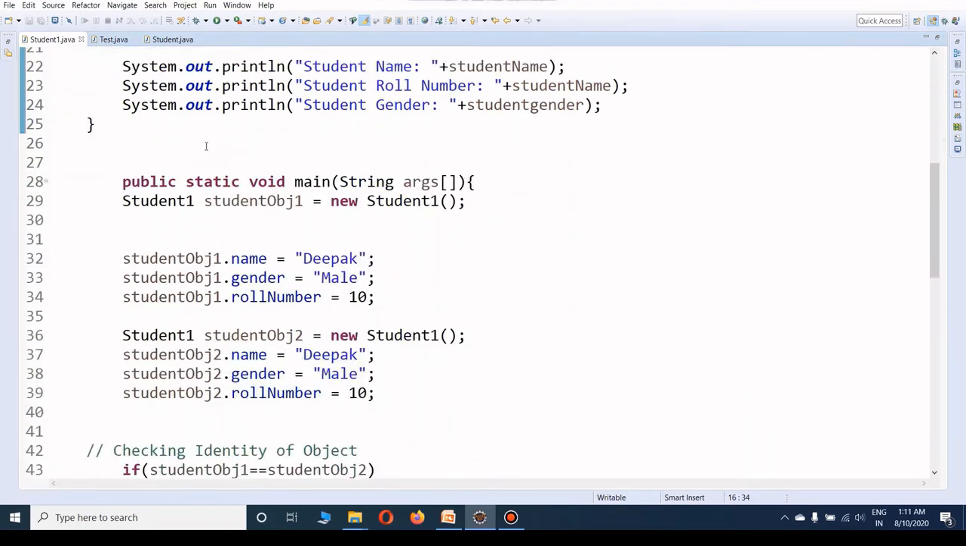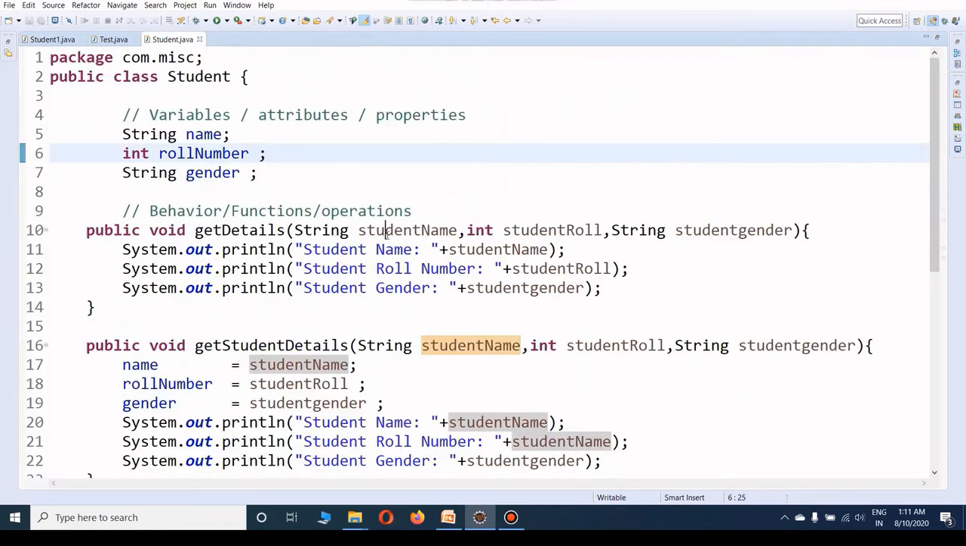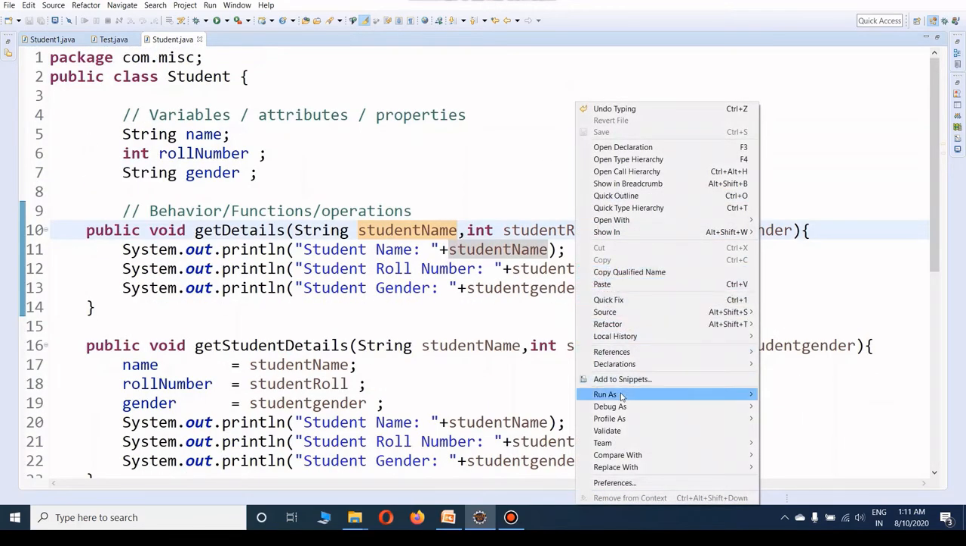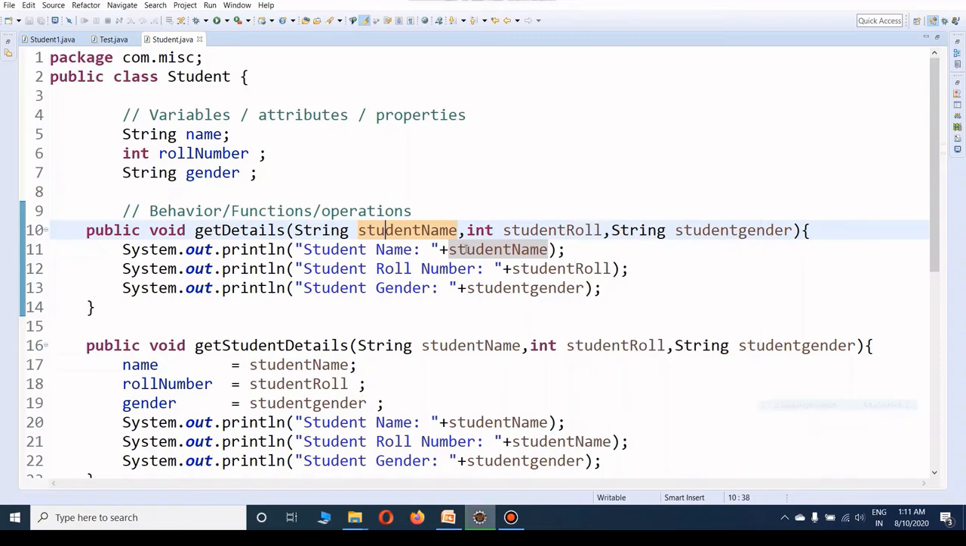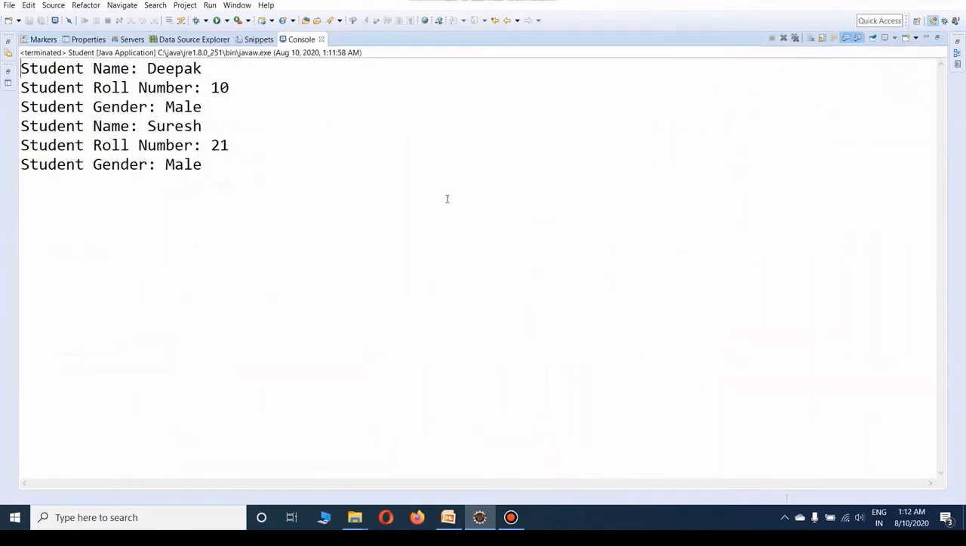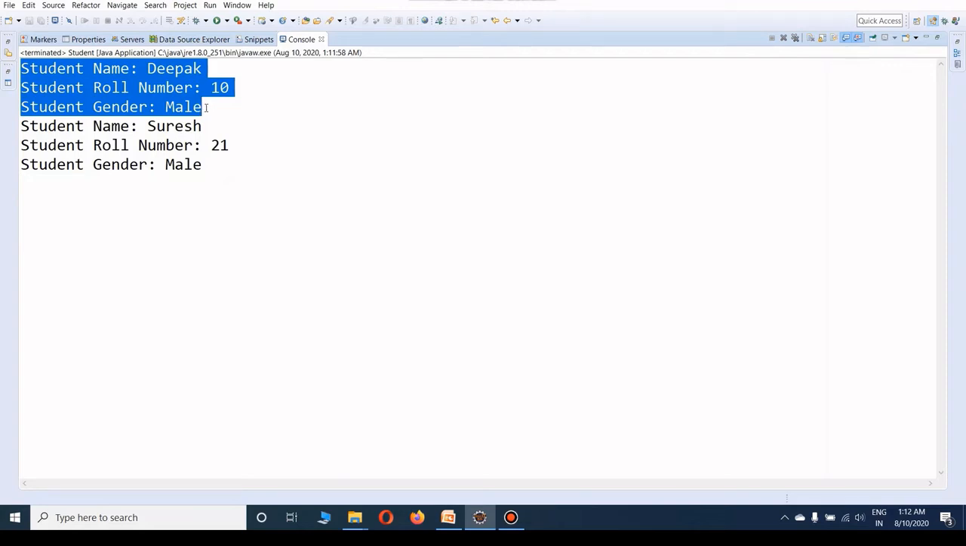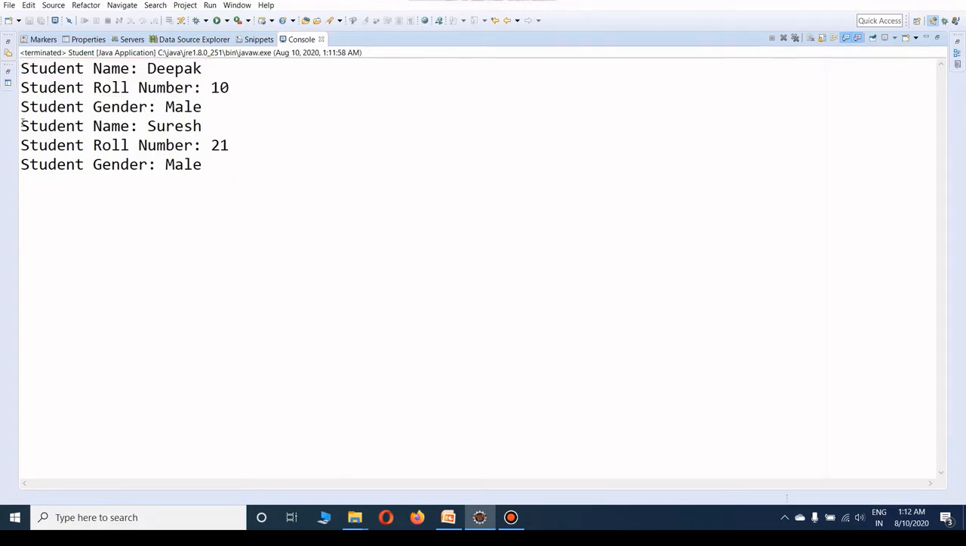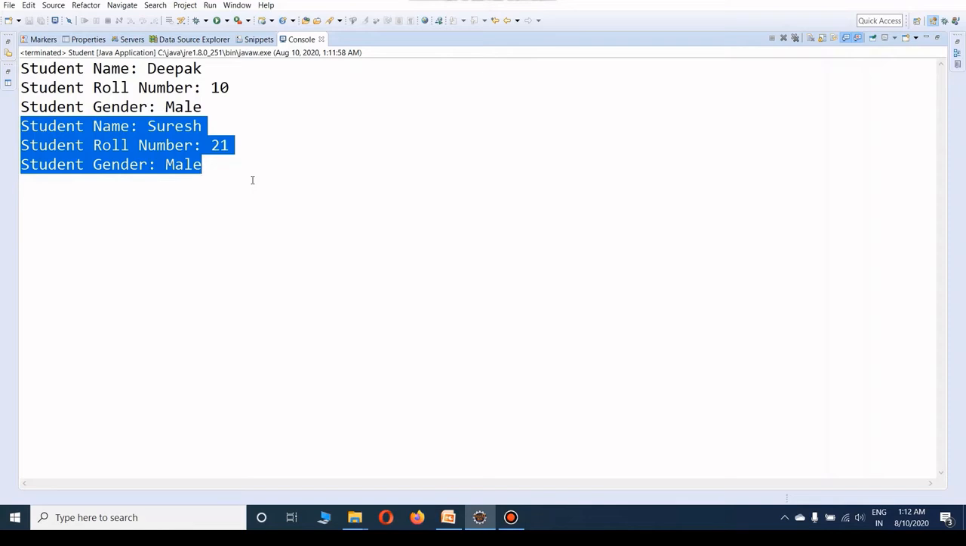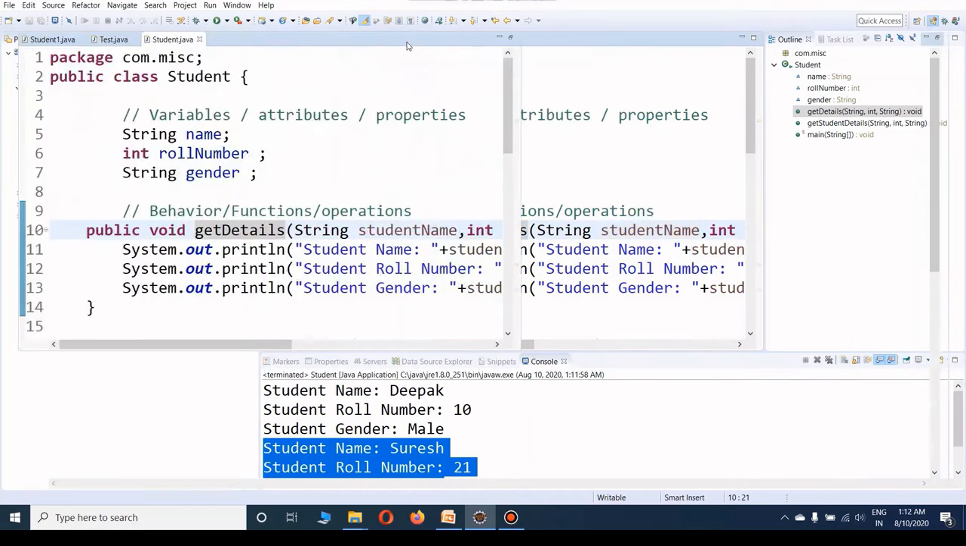First, let me run the previous code. I forgot to show the result. When we click on this first code, you get the result. See, these are the values assigned first to a variable and passed to the function, and these are the values sent directly to the function, and the function uses these values to assign the variables. So this is about Student1.